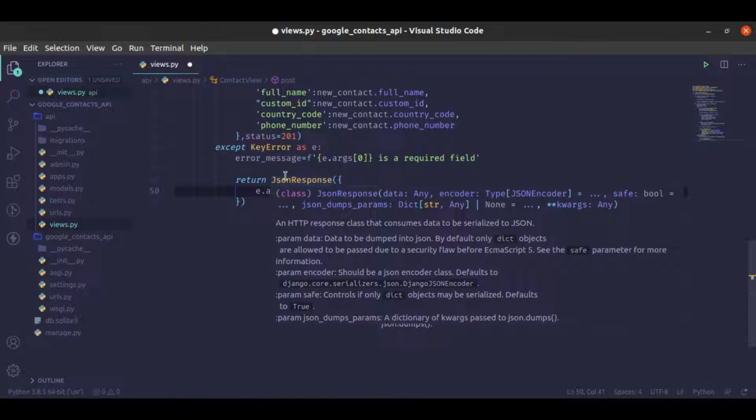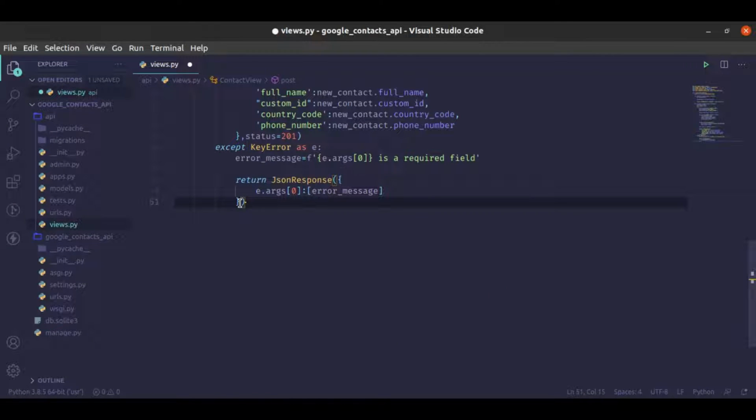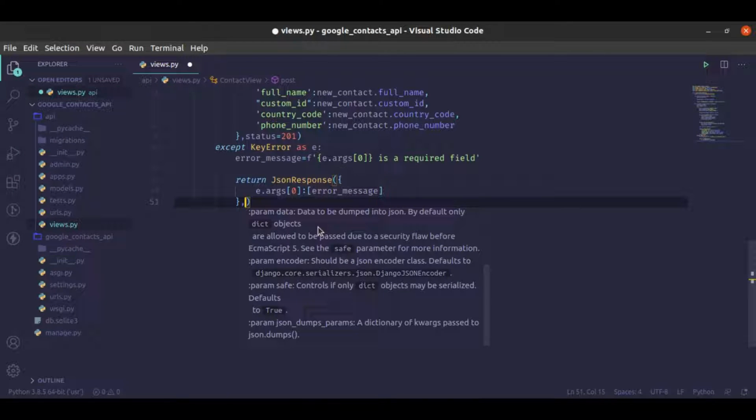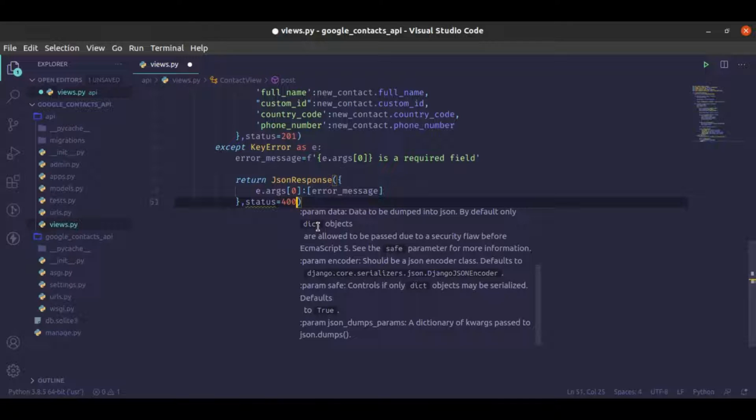Okay, and you have to change the status code too, because it is not 200, it is 400. So the status is going to be equal to 400, which is a bad request. All right, so let's save it.